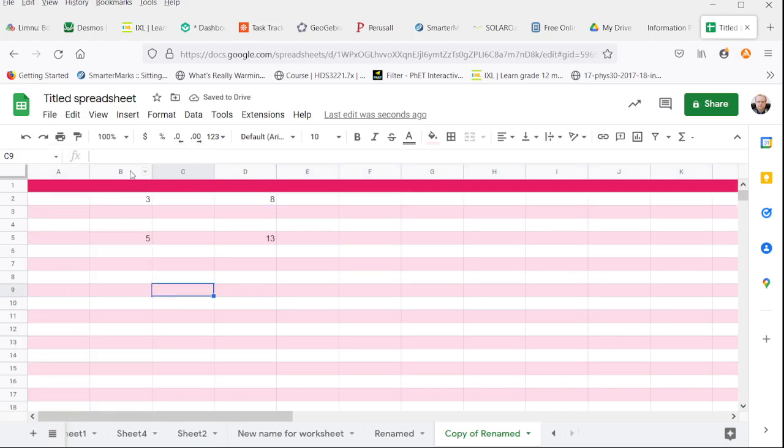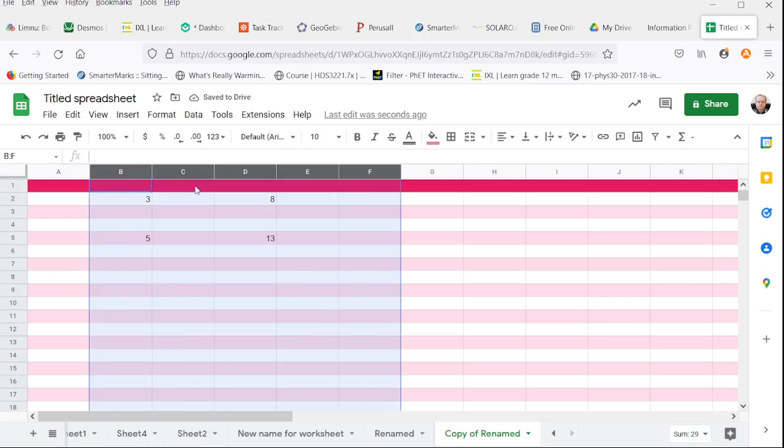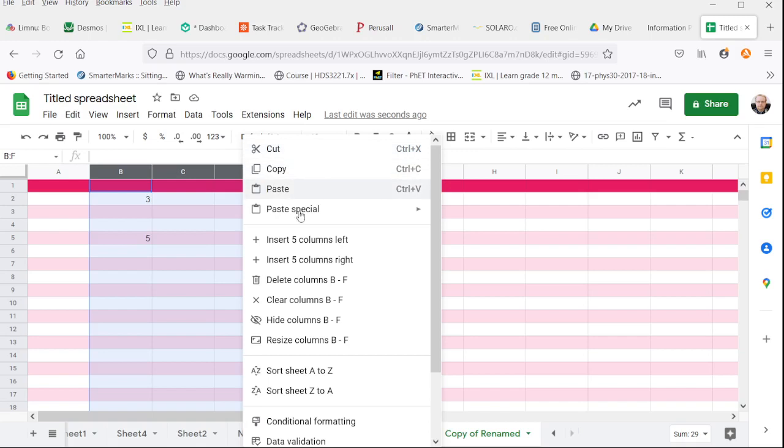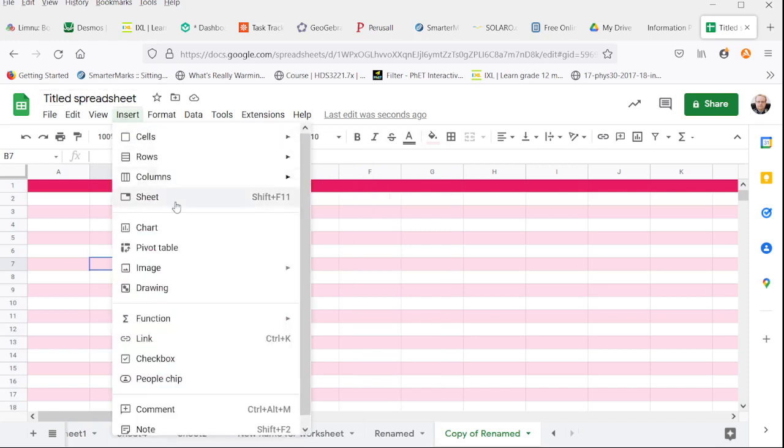We can also insert more than one or delete more than one. Here we have 5 columns highlighted. If we right click, we can insert 5 columns left or right. We can also insert rows and columns through our insert menu.